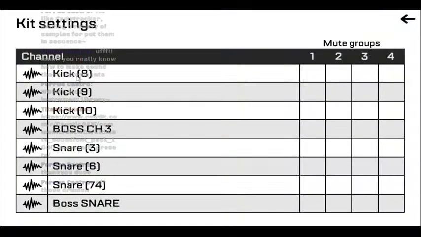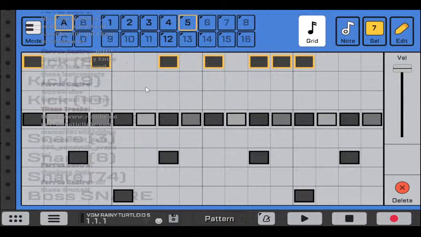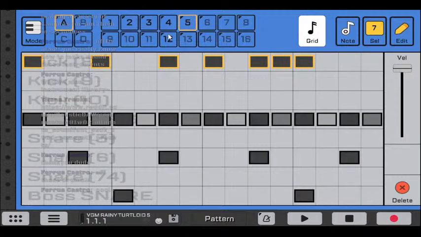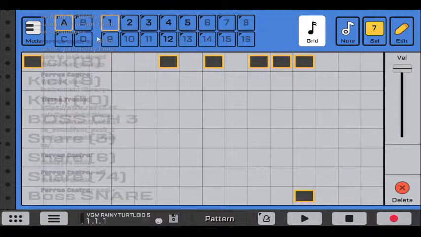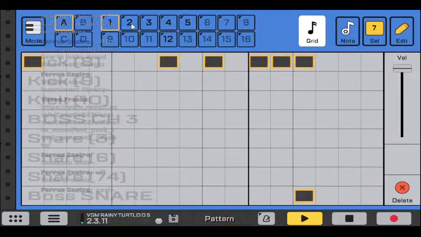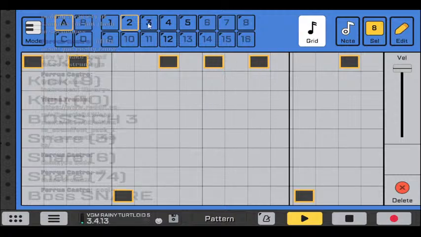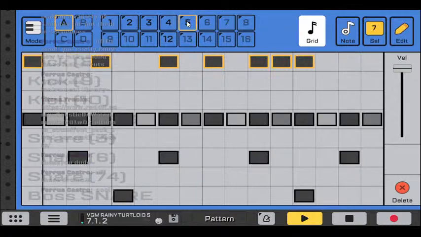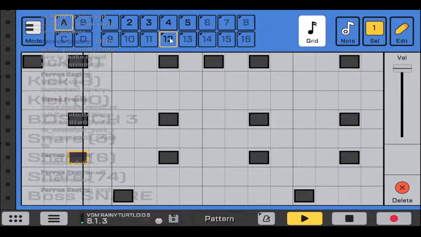You can load them individually, how you want them. Drumming and stuff is just kind of how I got into this little app, right? I'll just show you really quick. So I would do stuff like that.